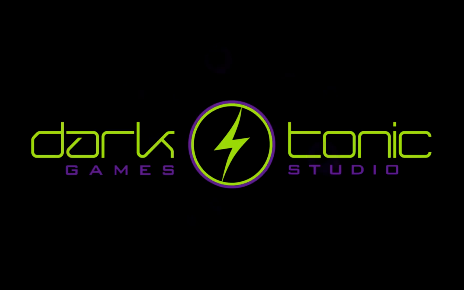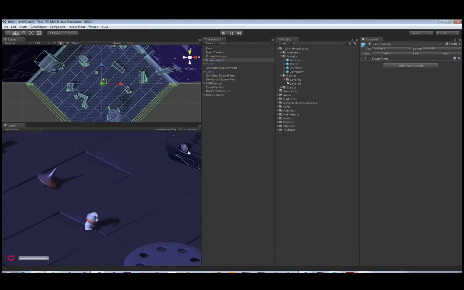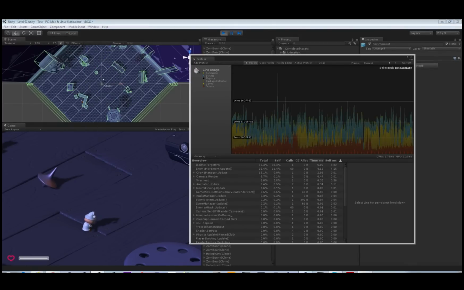Happens to you. How can I get that super fast performance for my video game? Well, the first thing is you need to use pooling. Let's take a look at this example Unity project. It spawns a few things every couple frames.